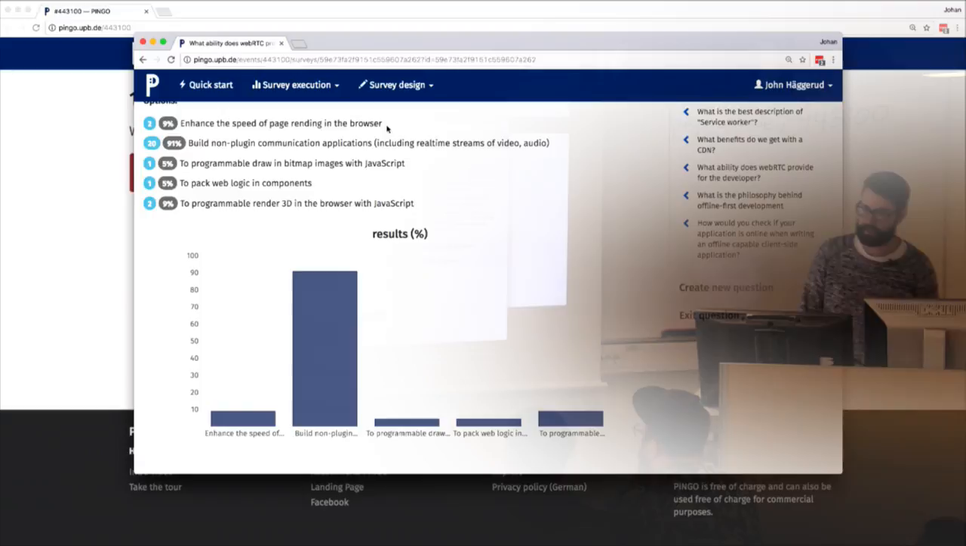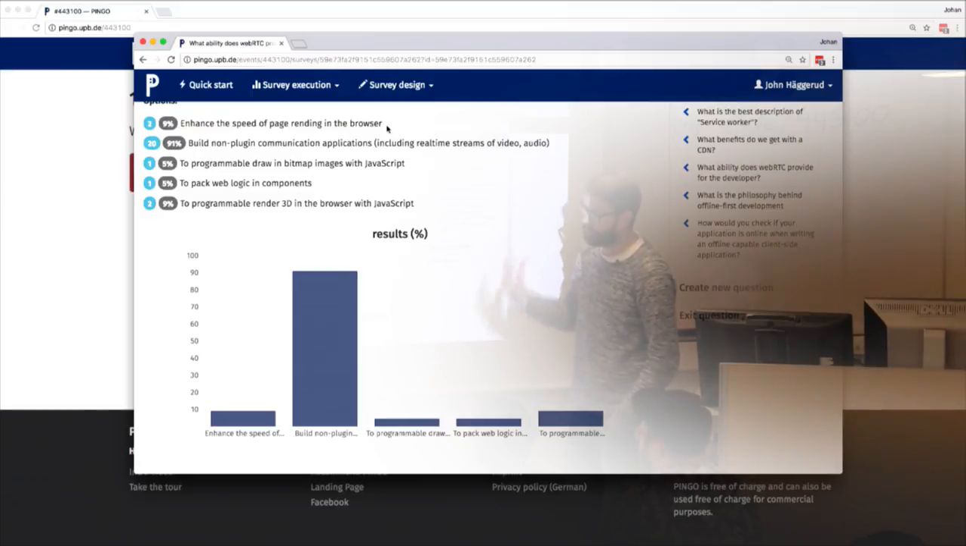So, enhance the speed of page rendering in the browser. Well, we have no API for that. Of course, the browser vendors are trying to do that constantly all the time. That is one of the big parts to improve every year in the browser to make the page render faster. To programmable drawing bitmap images with JavaScript, that was Canvas. To pack web logic in components, that was web components. To programmable render 3D in the browser with JavaScript, that was WebGL.